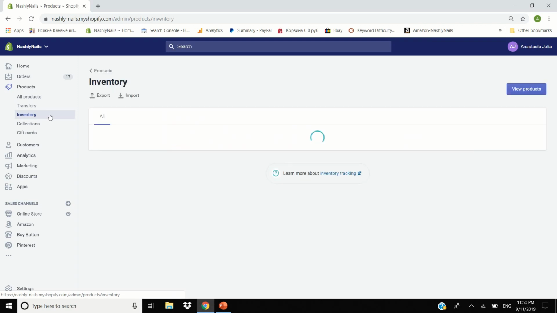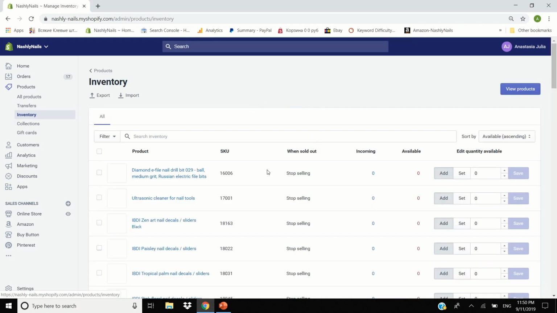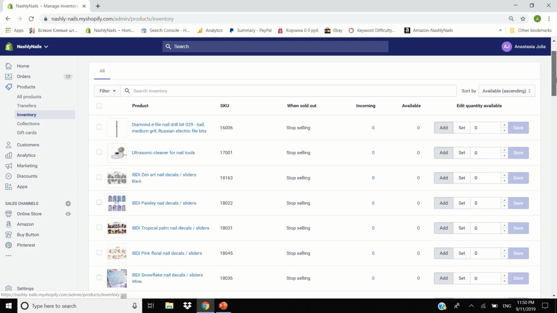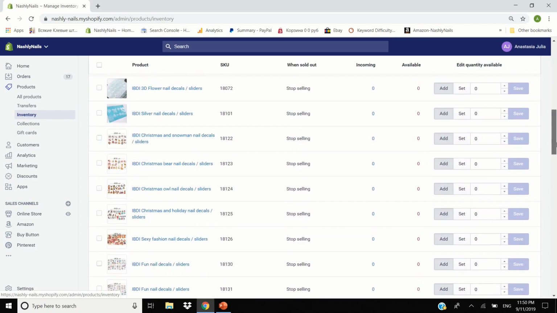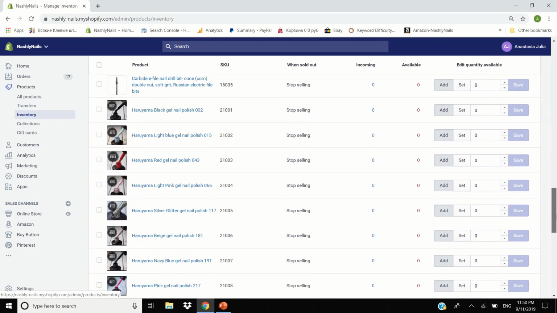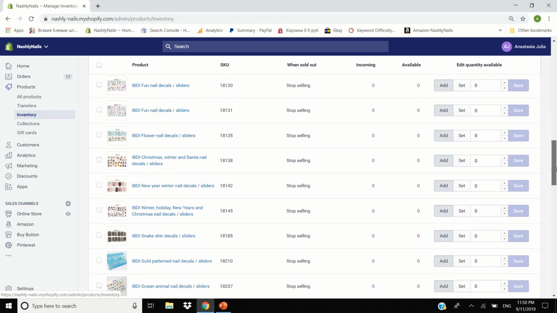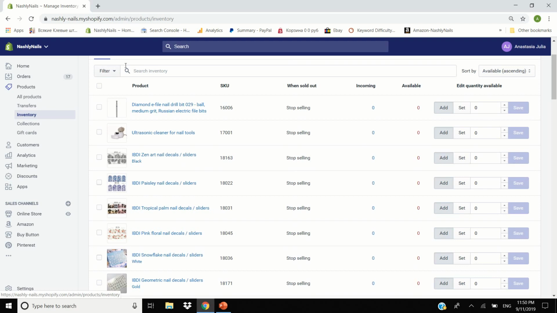However, going into this piece, when you go into the inventory side of things, you can add, edit, and adjust your inventory very simply. There are some things that we're out of. There are some things that our manufacturers don't supply anymore, and that's why we're at zero. So you can go into here.